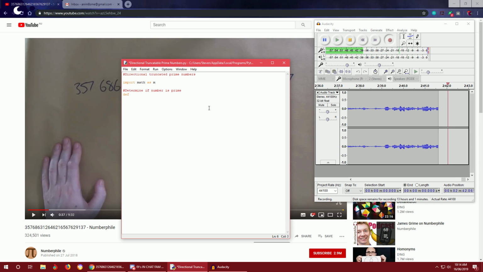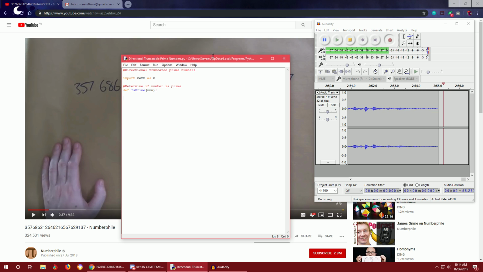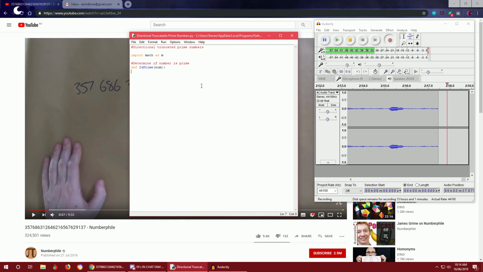Alright, so determine if a number is prime. I'm going to go ahead and def is_prime, and I'm going to write this function as follows. Is prime num. Basically, how I'm going to figure out if it is prime is I'm going to go from num divided by 2, so half of the number.